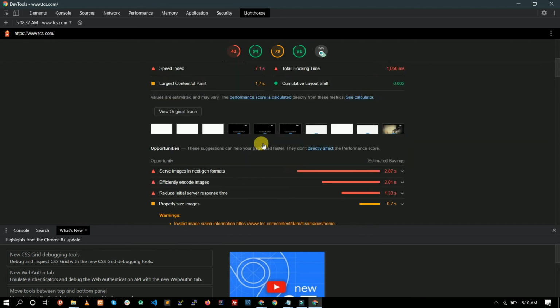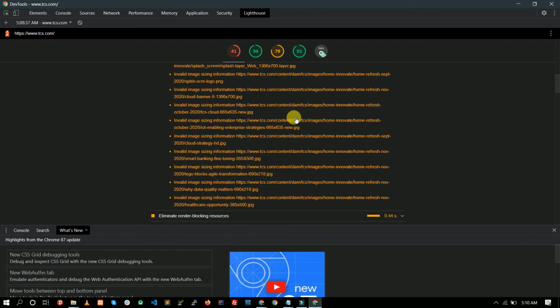So by analyzing these things, we can rectify the issues. So that's all about measuring SEO metrics and page speed.